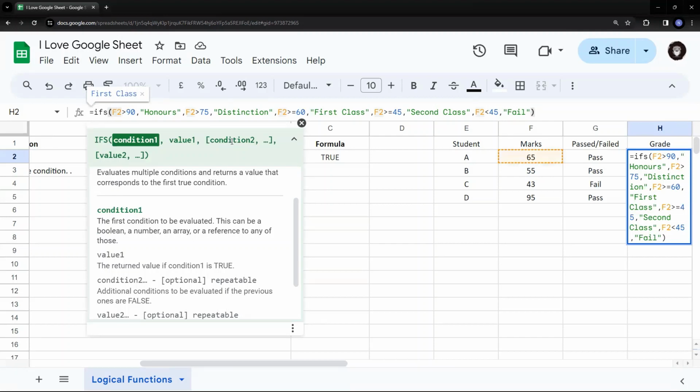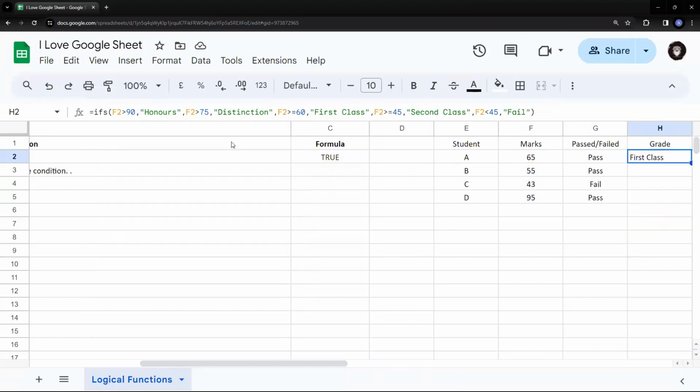So I can say if the student is scoring more than 90 marks, he will get honors as his grade. If he is getting greater than 75 but less than 90, because 90 we have already given as honors, it will give distinction. Less than 75 and greater than or equal to 60, it will give first class. Less than 60 and greater than 45, it will give second class, and if it is less than 45, it will mark the student as fail. Yes?